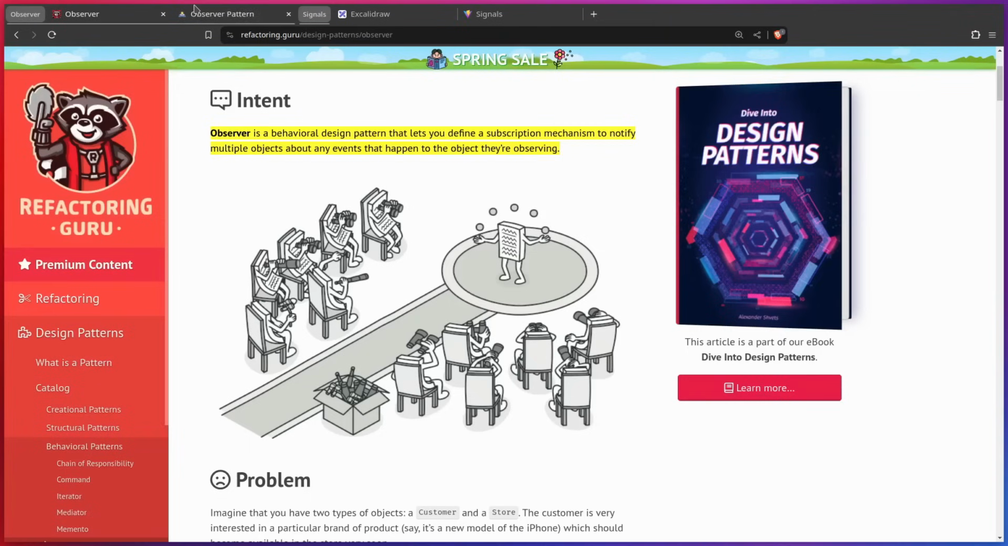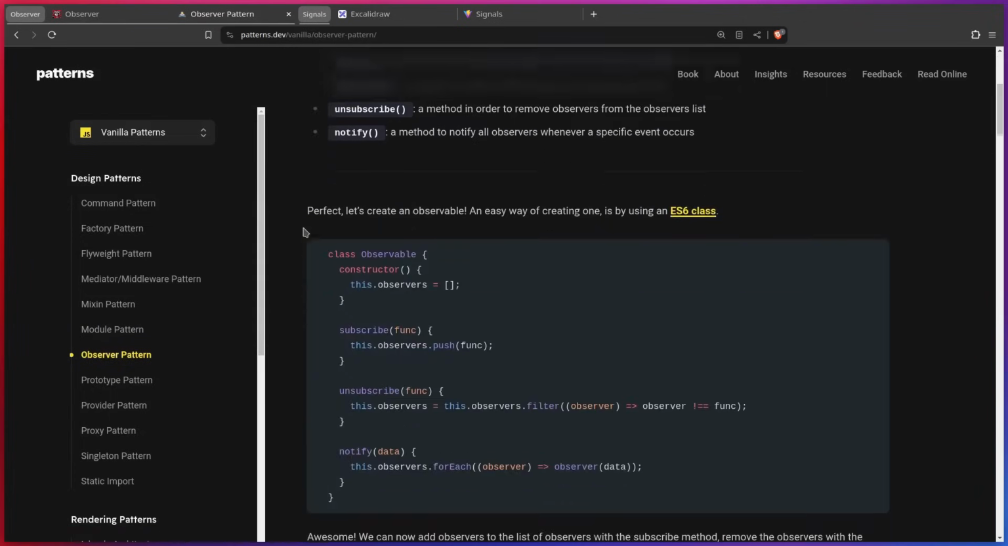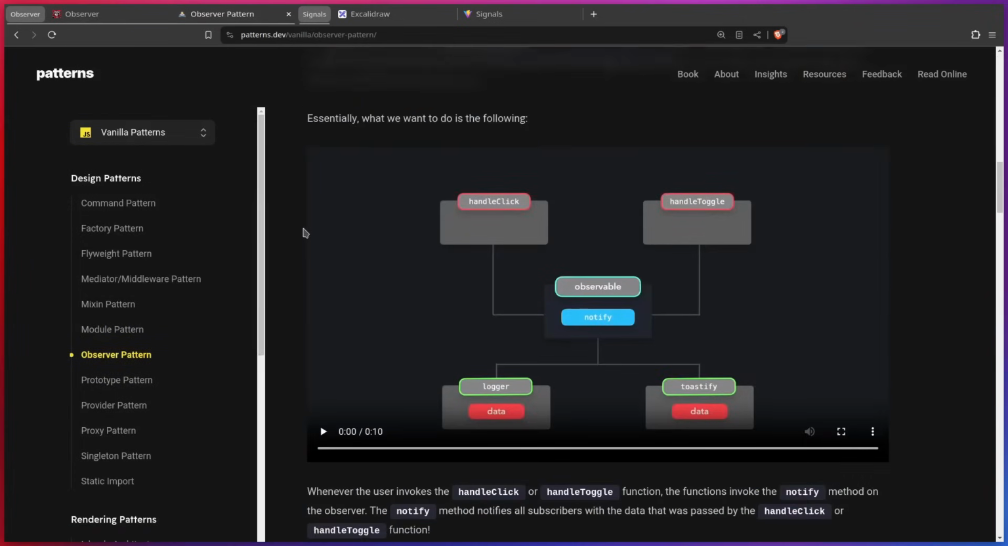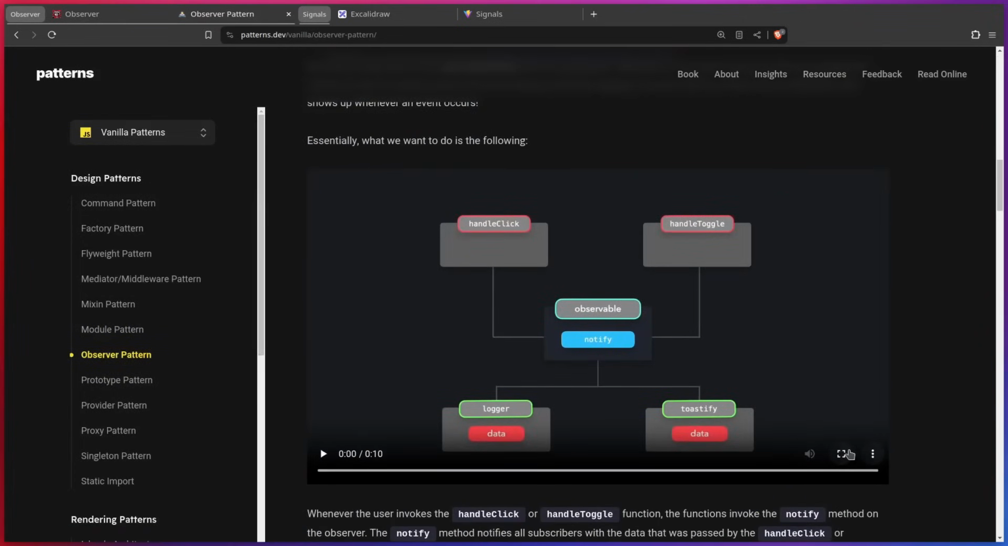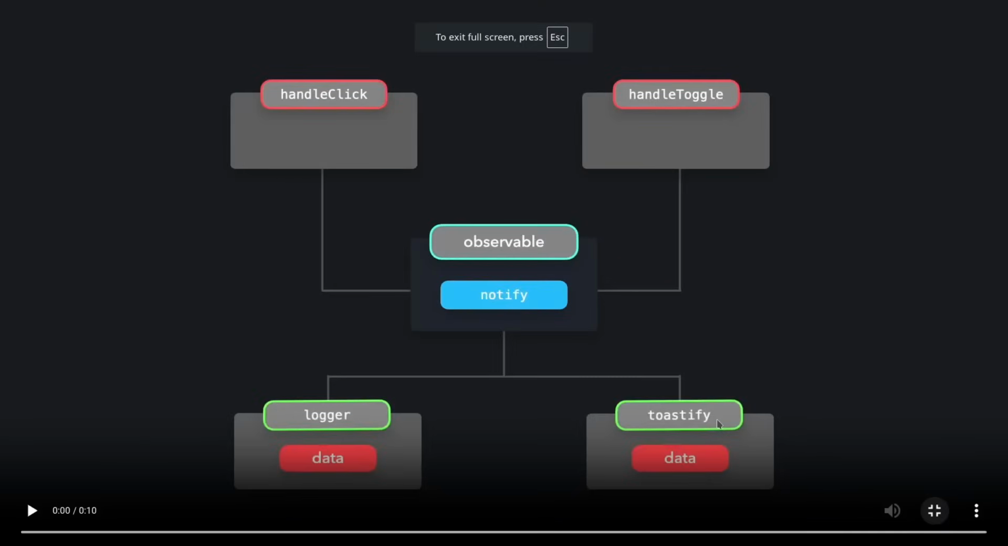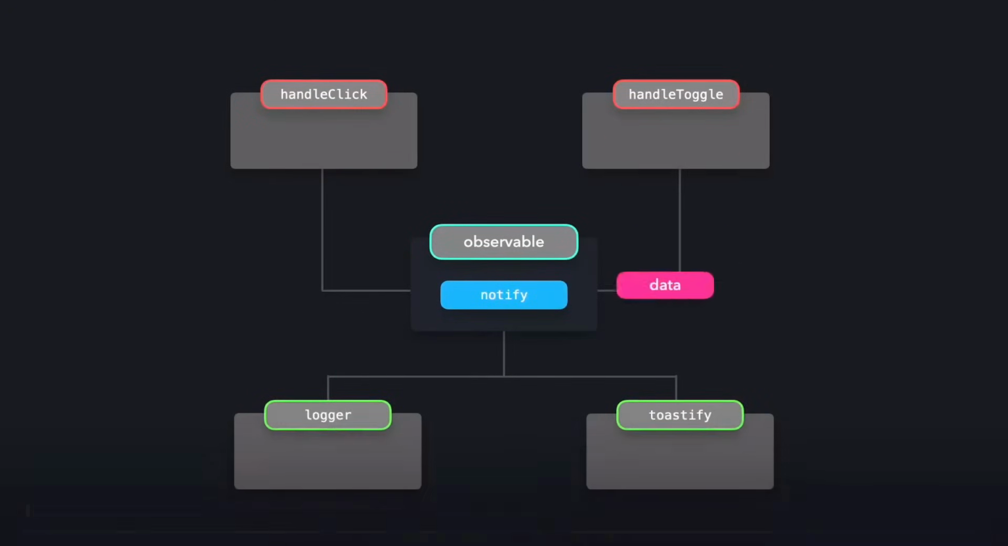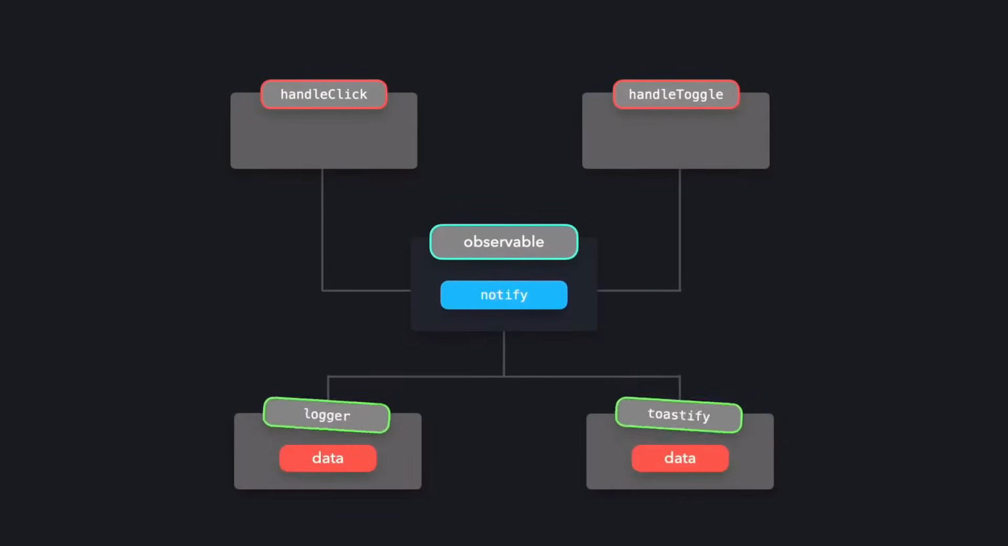And also, if you want to read about the observer pattern using JavaScript, here you can see this code example. And here is actually a pretty cool demo, so you can see how we can use the observer pattern. When we handle a click or handle a toggle, we want to log something and we want to pop a toast. So you can see in this example how we're going to notify it, and it's going to run the log and the toast.